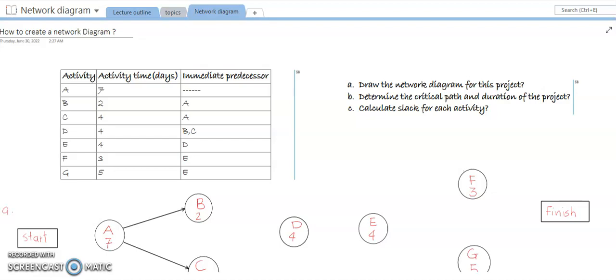This is Samia Aziz, and here today we're going to learn about network diagrams, how to create them, and how to analyze them. So there is a question and the details that are available to understand and to create a network diagram. So let's get started with it.